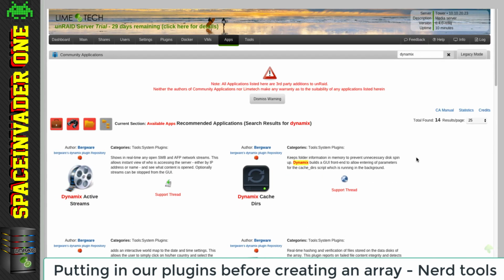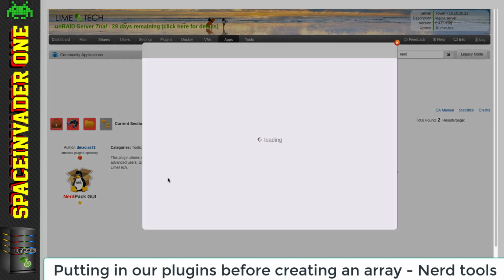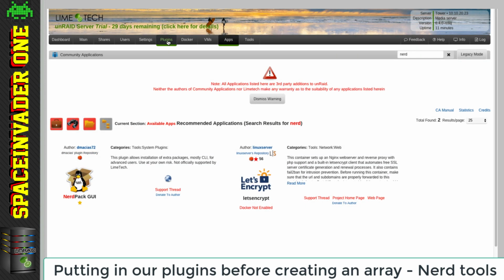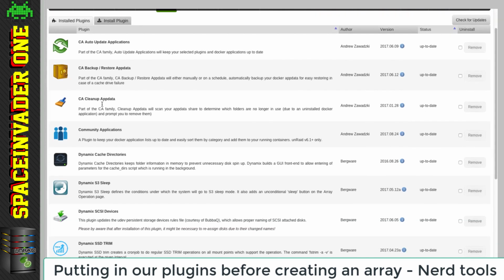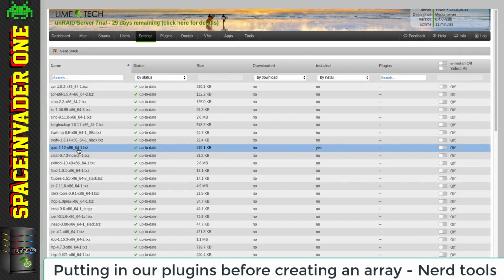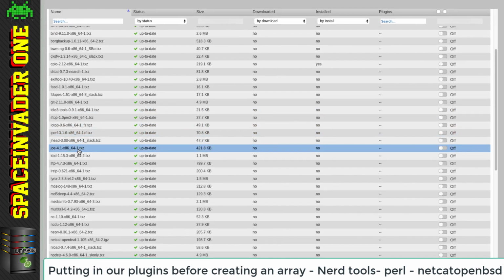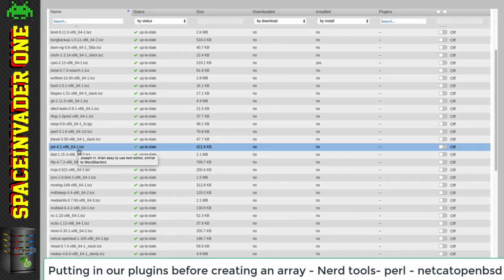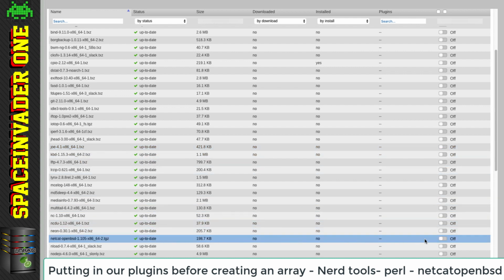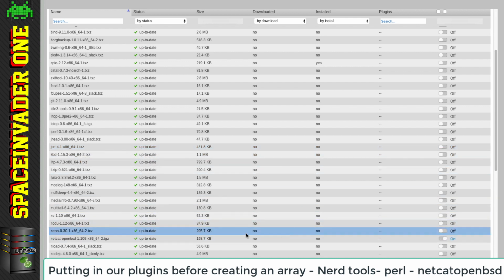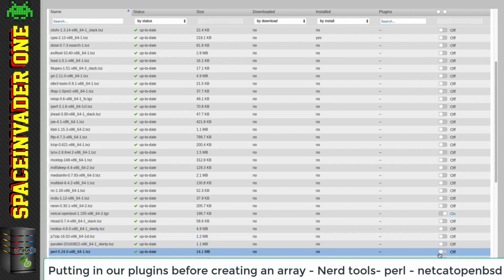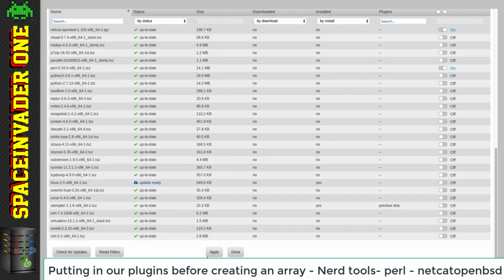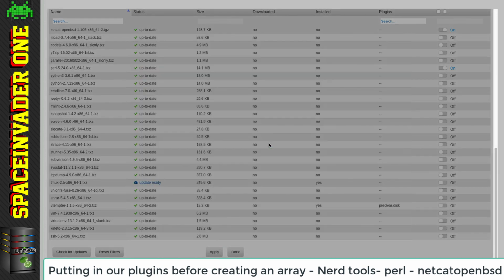And now for the Dynamix System Temperature to work, we have to have Perl installed on the server. And the easiest way to do that is to install NerdTools. So that's what I'm going to install now. Okay, so let's use that to install Perl. So let's click onto plugins and then go down to where it says NerdTools. So now there's actually two things I'm going to install here. As well as Perl, I'm going to install netcat-openbsd because I'm going to use this later on for something to do with VMs. So I'm going to switch Perl on as well here. And then at the bottom of the page, we just have to click apply to install those two things. Okay, so now those two things are installed.